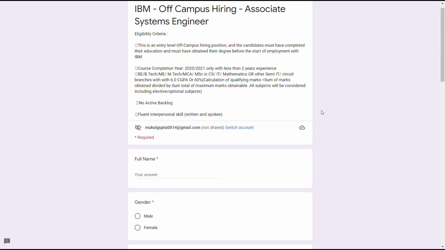You can see on my screen how to calculate your percentage for the eligibility criteria, and you can see that no backlog should be there. If you have any backlog, you must have cleared it or confirm that you will clear it this year, so you can apply. It might take time for the IBM team to respond, so in that time you can clear the backlogs.